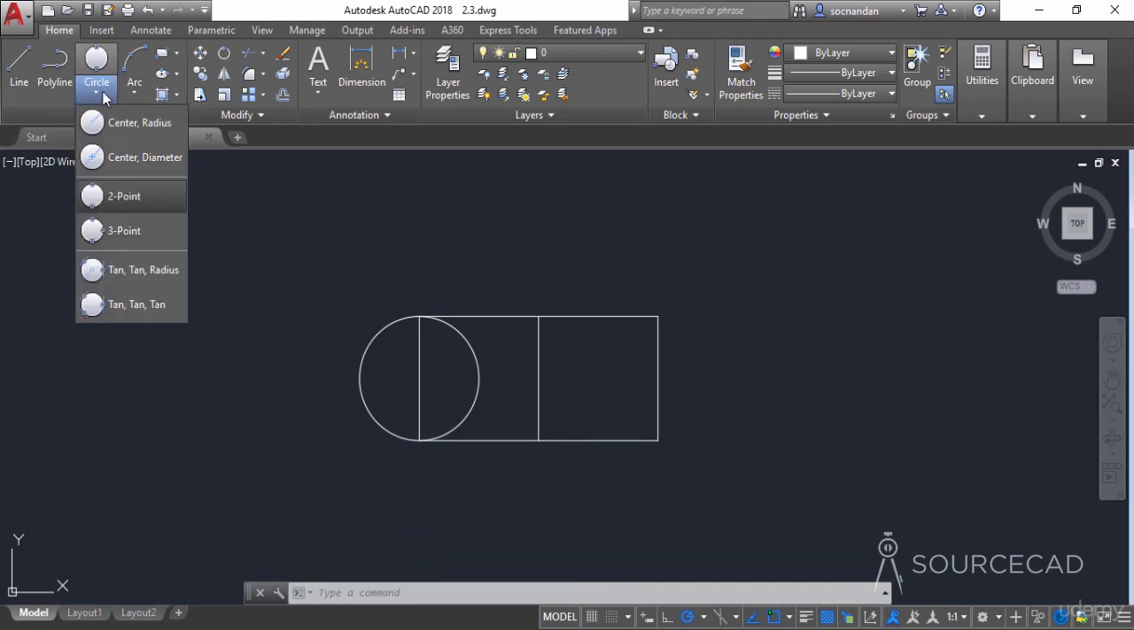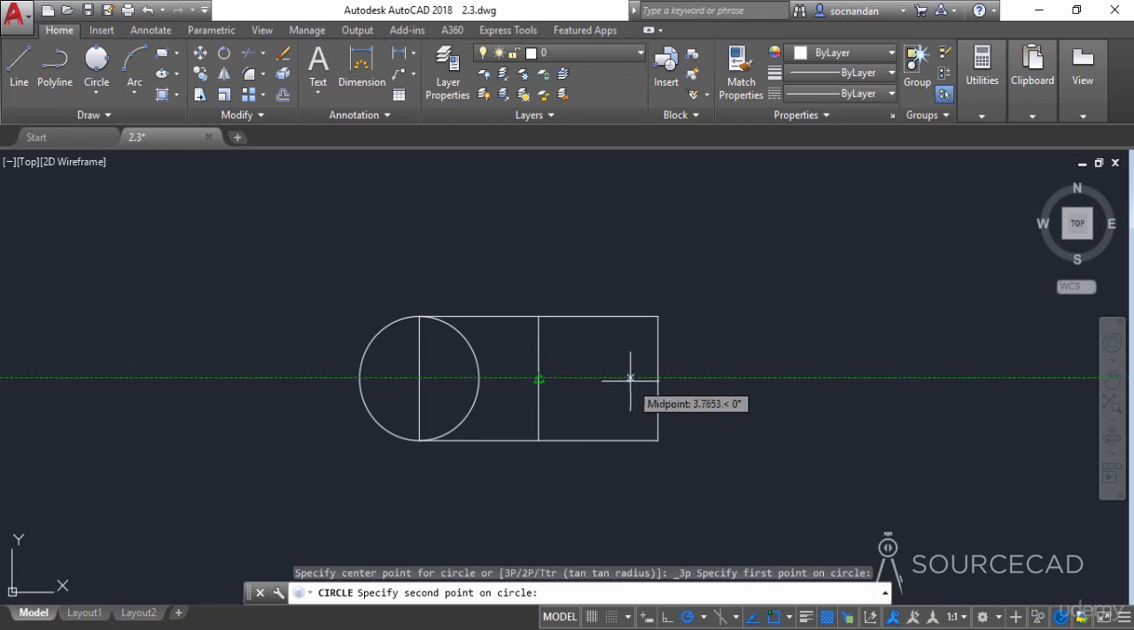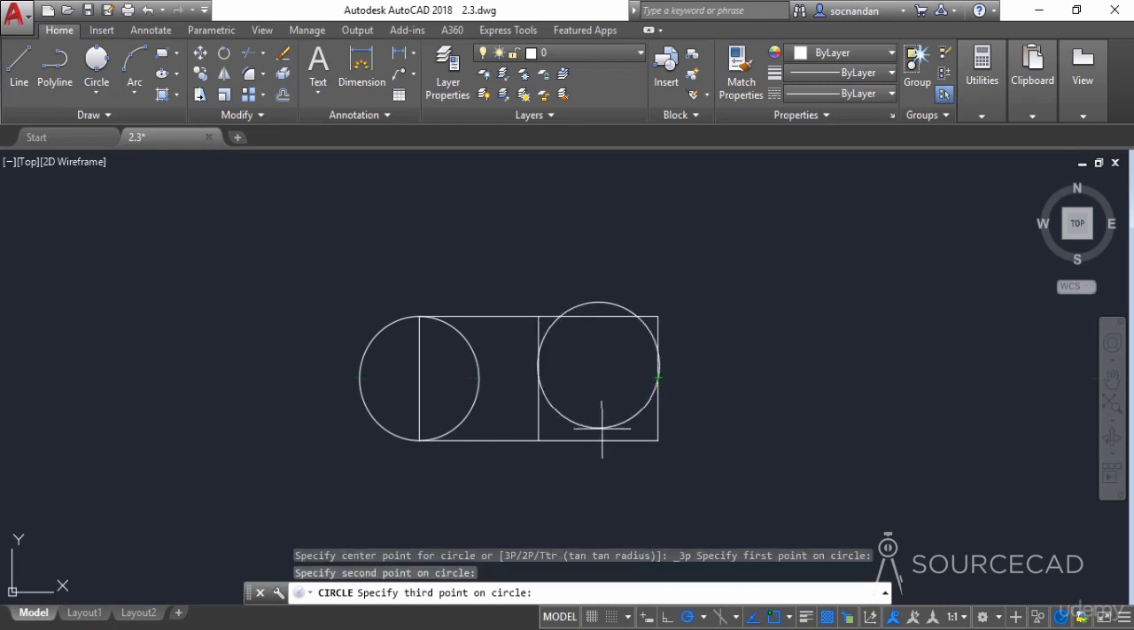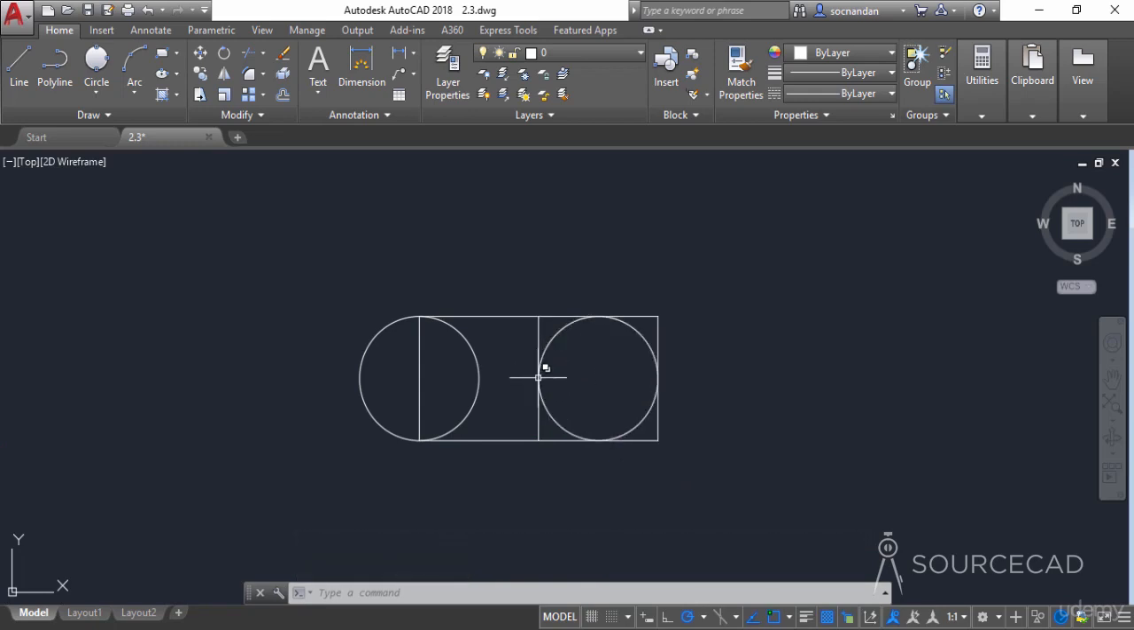Now let's click on this flyout again and select the 3 point. In this case we need to specify 3 different points. I'll select here the first point. Now select the second point here, and now I'll select this point, and this is the midpoint of this line. I'll click on this point, and here we have it, the circle on 3 different points. This circle will essentially pass through these 3 points, and the radius of this circle will be decided based on the geometry here or based on the points on which we click.